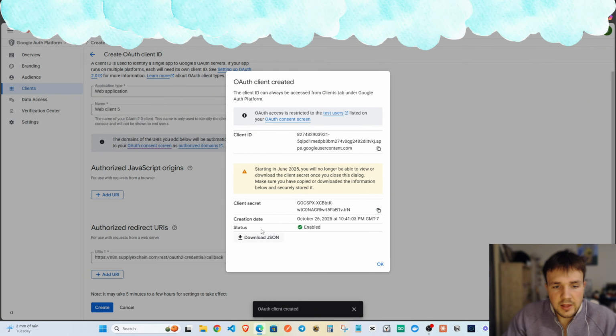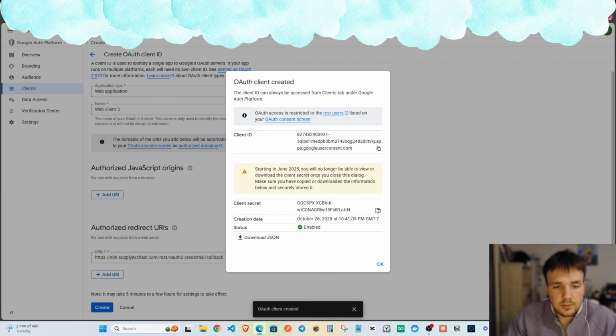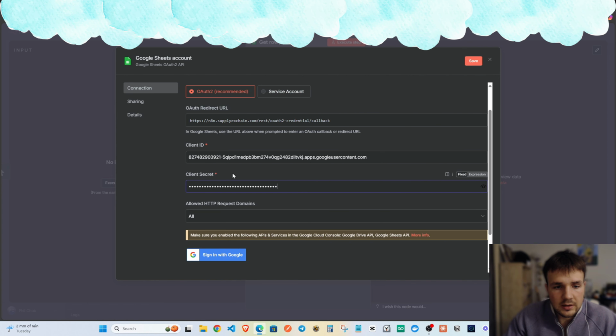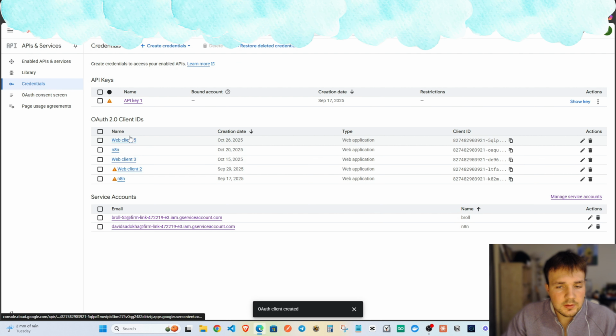Nice. Now we have the client ID and client secret. Copy the client ID, go back to n8n, paste that in, go back to Google Cloud, copy the client secret, paste that in right over here, and click OK. Now mine is called Web Client 5. Go ahead and click it.